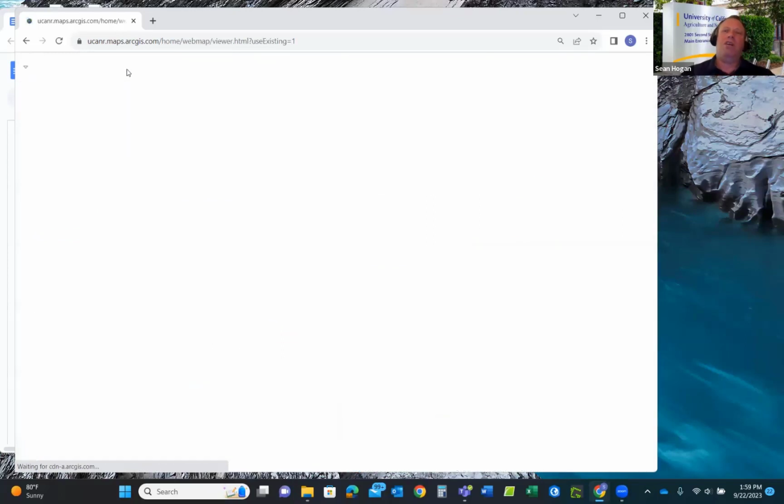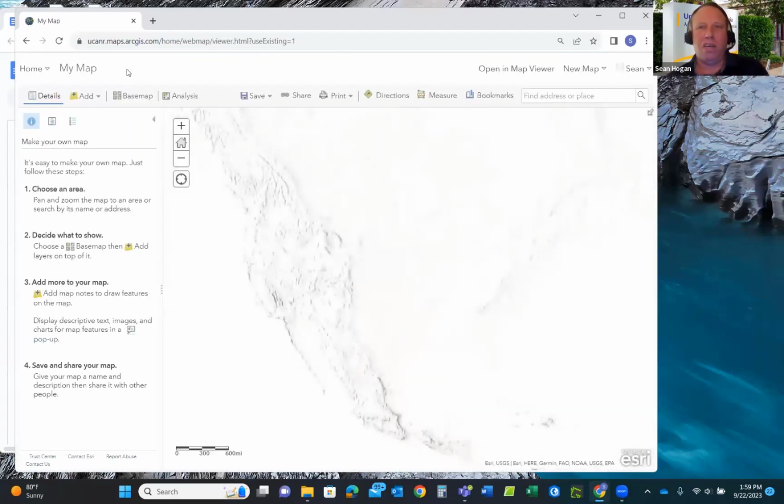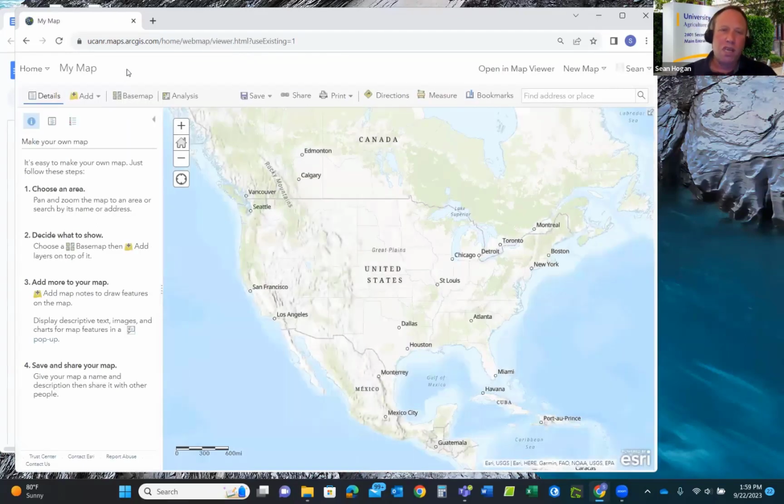And lastly, I'm going to go to map, because that's where we're going to be working. By default, this is what should come up. This is still the default, at least for our organization. There is a new option, Map Viewer. This is called Classic Map Viewer now. Map Viewer was in beta until very, very recently.